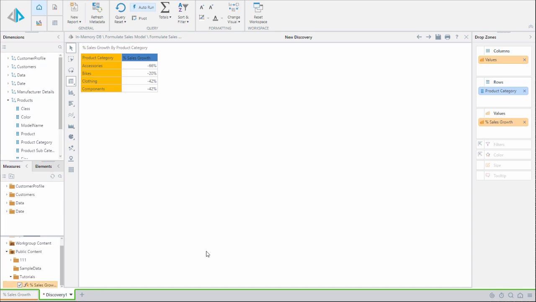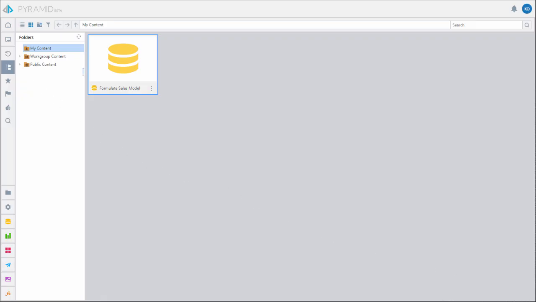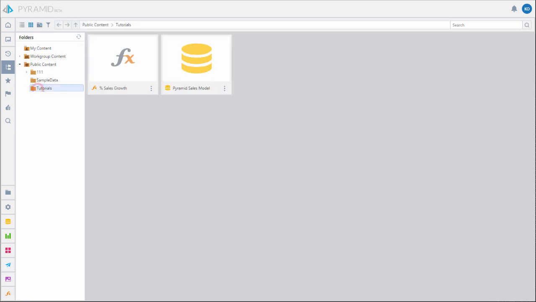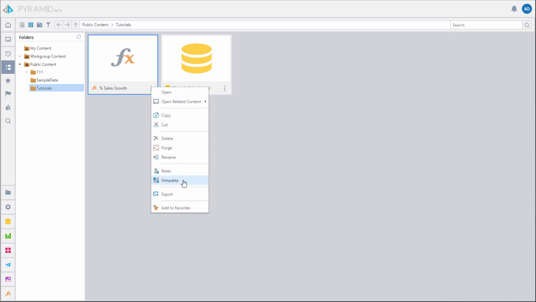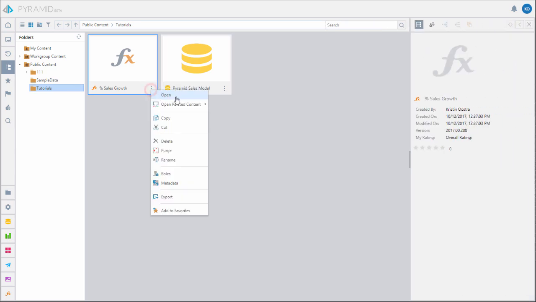Finally, to view, edit, and manage this formula, we can open it in the Pyramid Content Management System. Here, we see it as an item in the public folder. We can right-click on the Object menu to see a host of options for managing the formula, and open it in the Formulate application for editing.